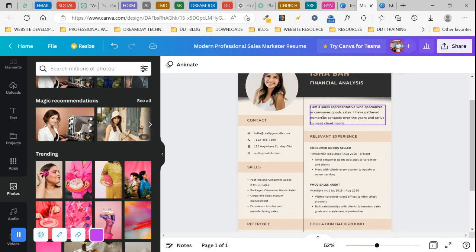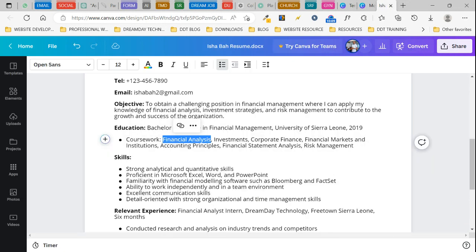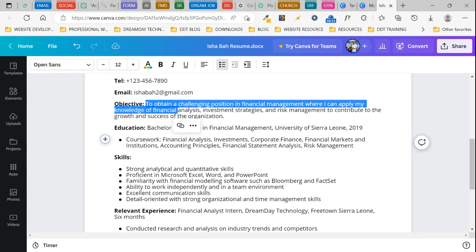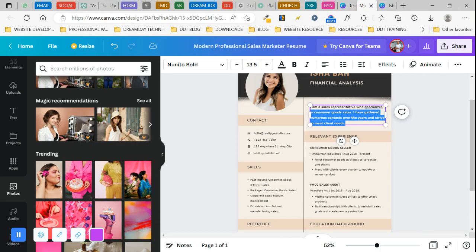And the next thing you're gonna do, there are two things you can do here. You can either write a short description about you, or maybe you can write an objective. For our sample here, we have written an objective. What is the objective of the CV? So we're gonna have an objective here.